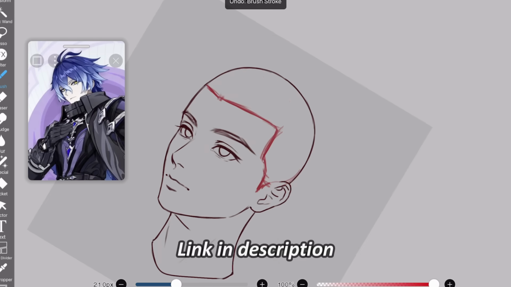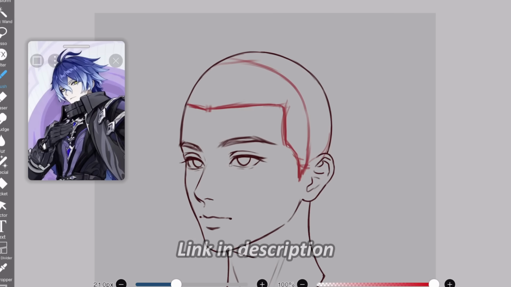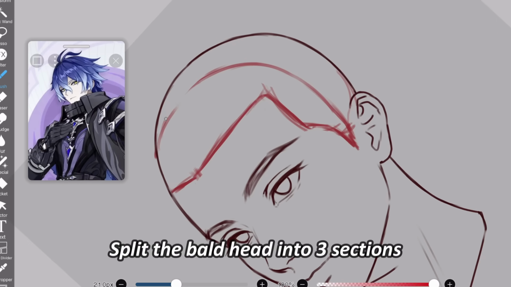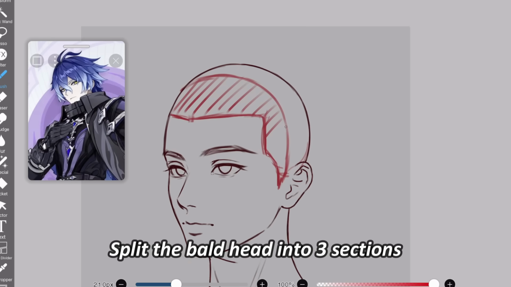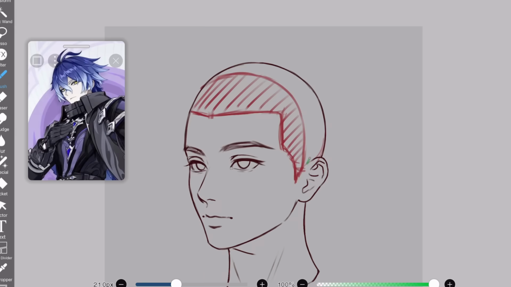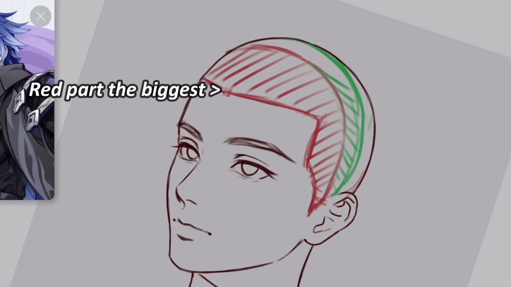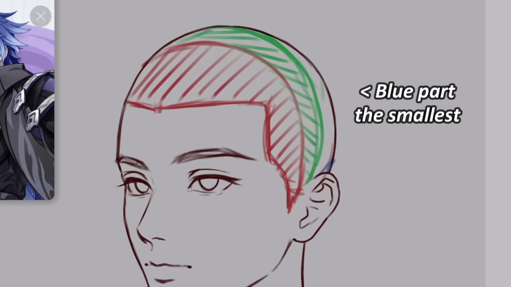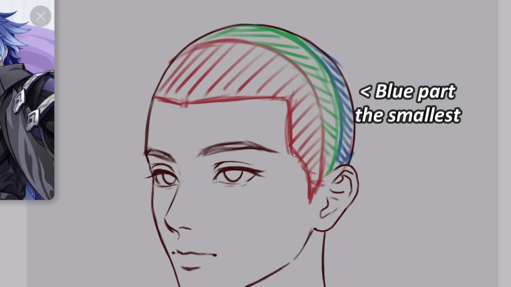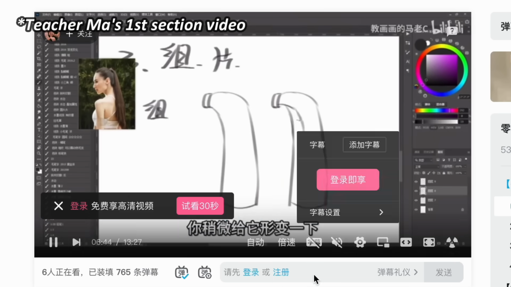You can check out the full tutorial yourself, all the links will be in the description, but basically, split the bald head into 3 sections. I'm using different colors so it's easier to differentiate. For 3/4 angles, the red part would be the biggest, then followed by green, and lastly, using blue for the smallest part. Now we move on to sketching.